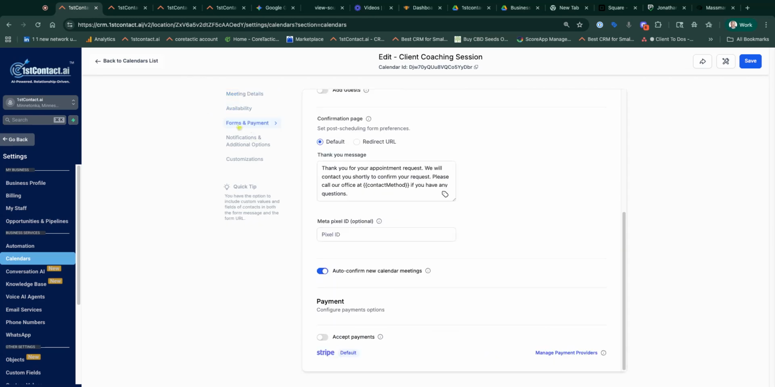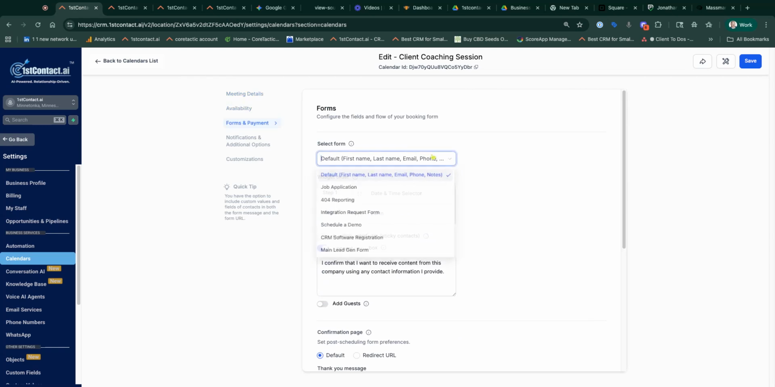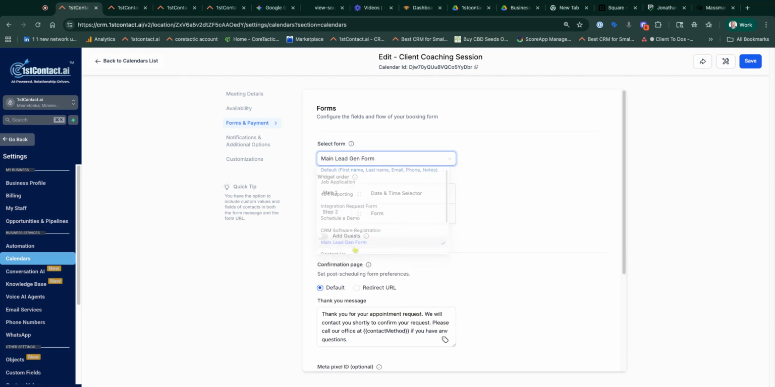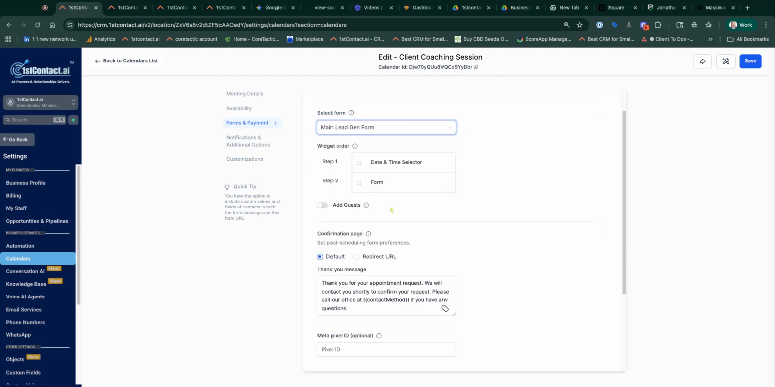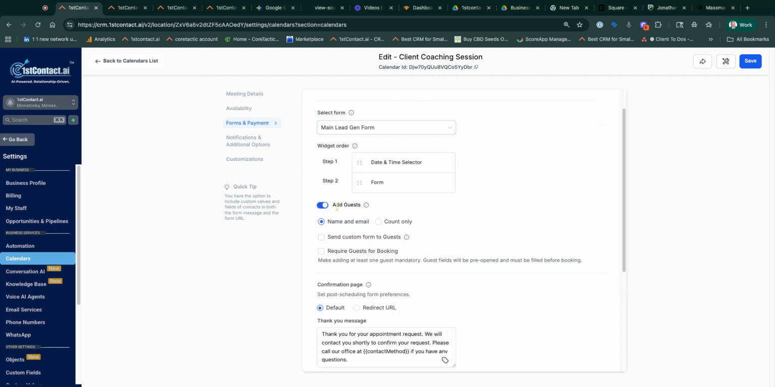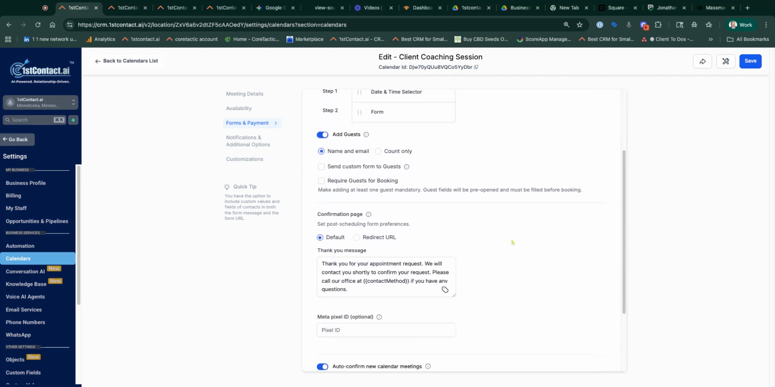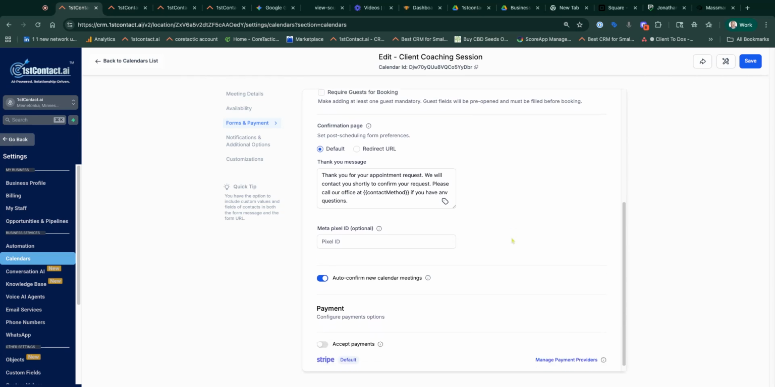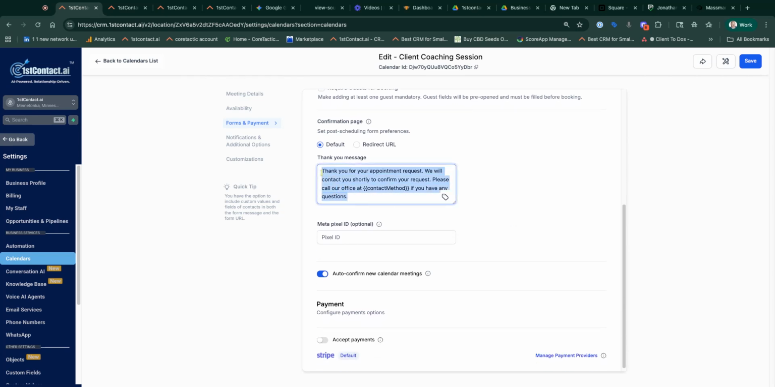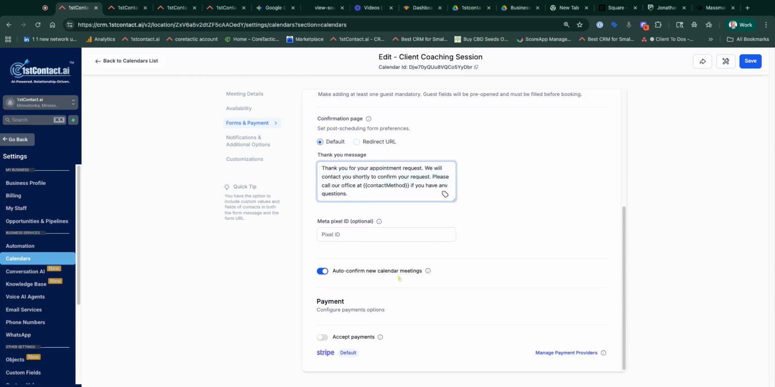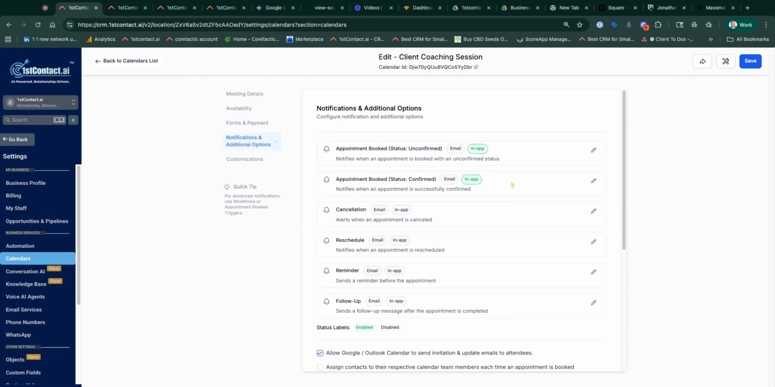And then let's see here, forms and payment. So we can select any type of form that we have in the system that we've already created. I do have a main lead gen form. I'm going to pick that one. I'm going to allow people to add guests if they want. Okay, and then this is the message that they'll get, or you can redirect them after they've booked time. But I like this method here. Auto confirm, that's good. Let's go down to notifications.